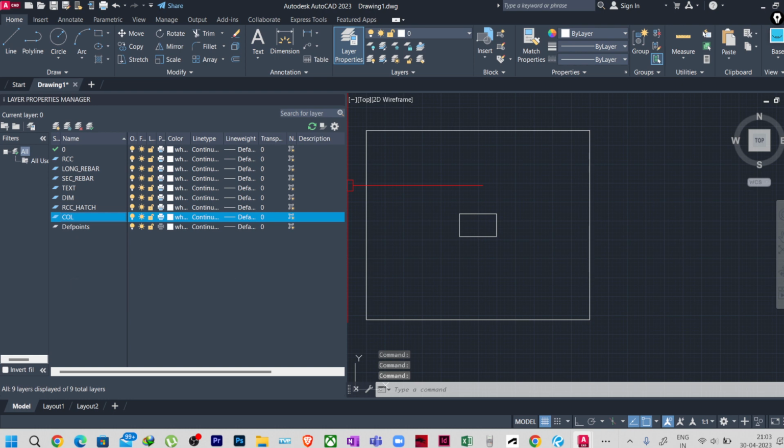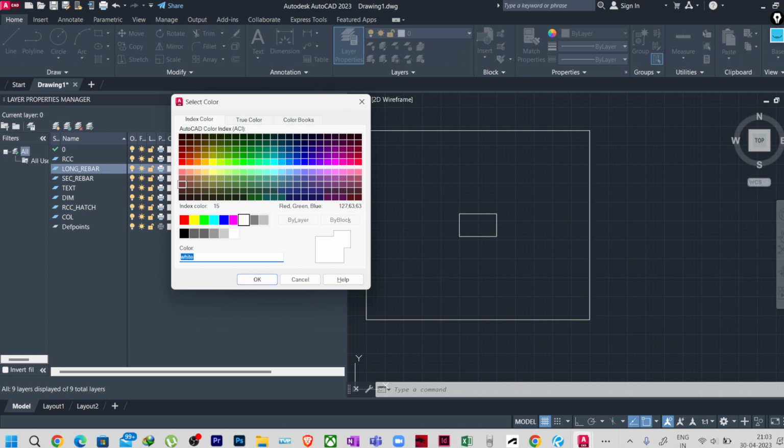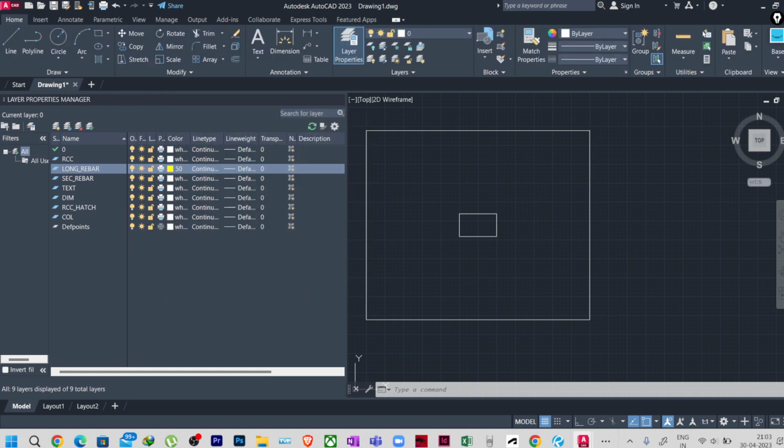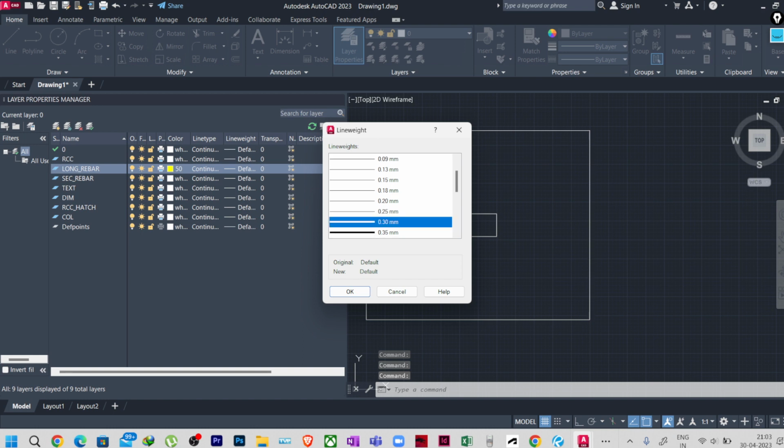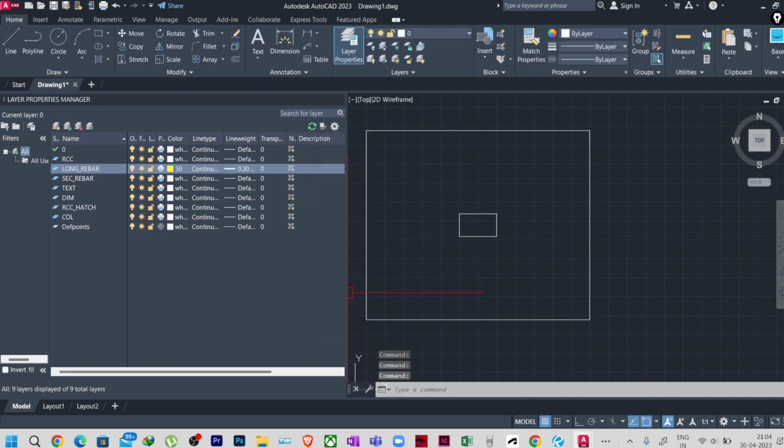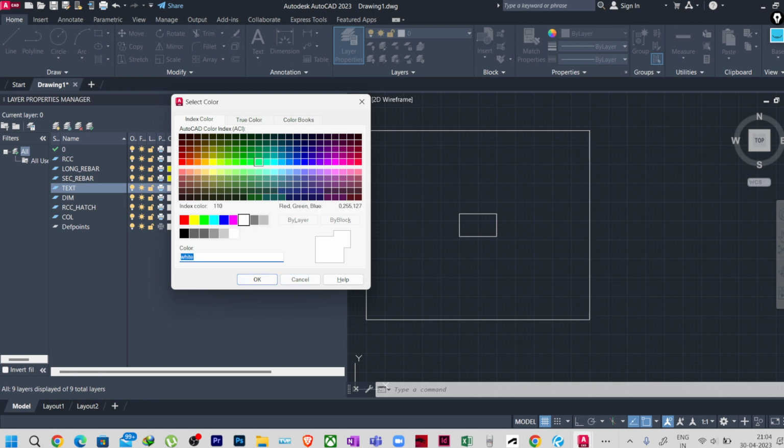Okay, so this RCC we will keep white color itself with the default thickness of line, and the long rebar, we will change the color. We will take some color like yellow. Okay, you can see color number 50 I have taken. I'll click on OK. I'll change the thickness to 0.03. I'll click on OK. Sectional rebar also, I will keep the same color 50, and for sectional rebar I will not change any thickness because it is the cross section that will be showing. For text, let us change the color of the text to something like green or something.